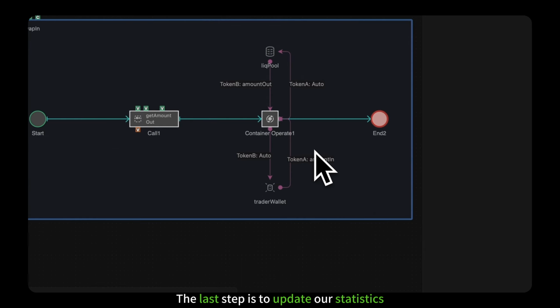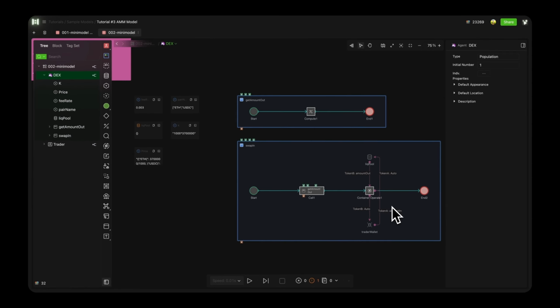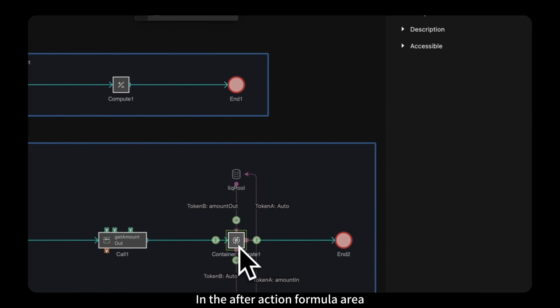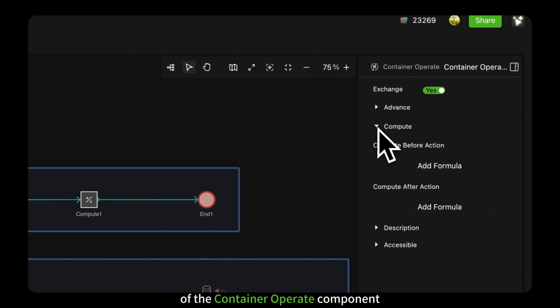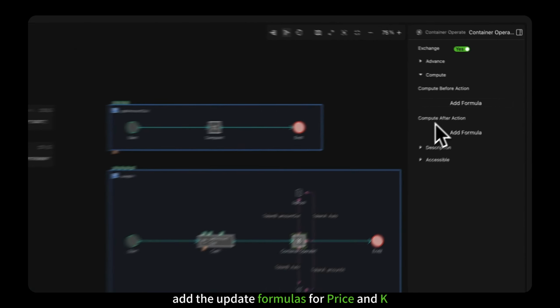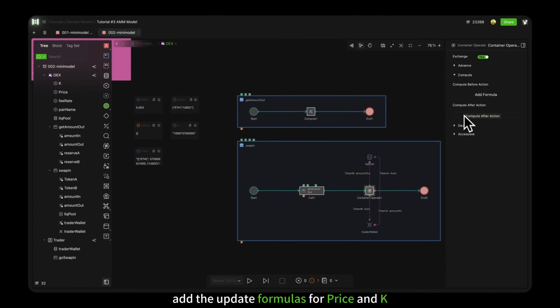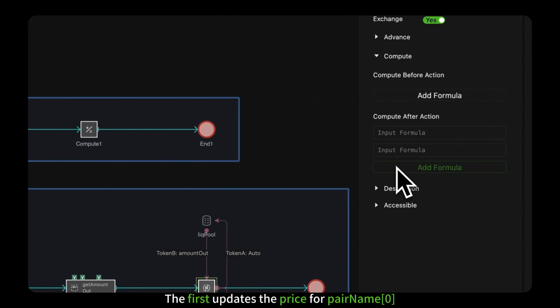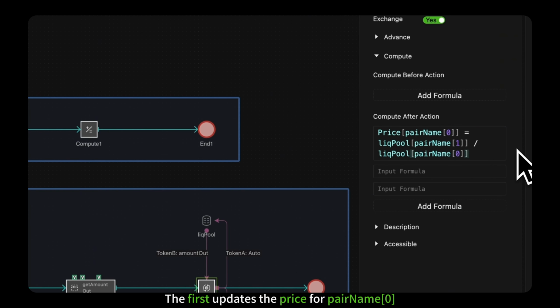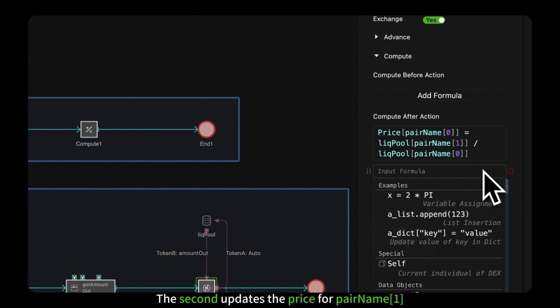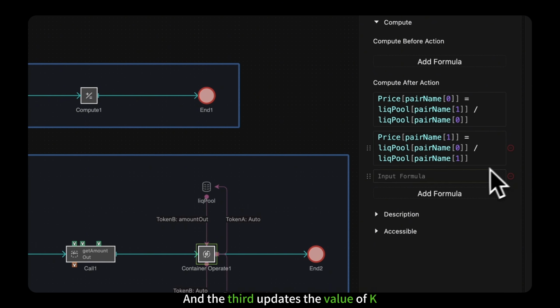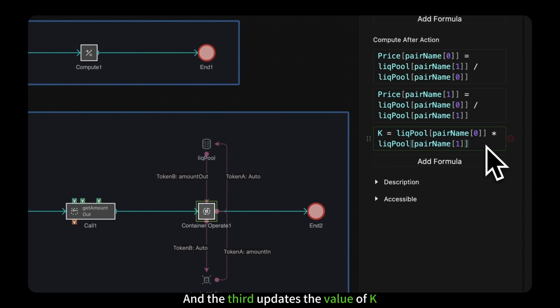The last step is to update our statistics. In the after action formula area of the container operate component, add the update formulas for price and K. The first updates the price for pairName index 0. The second updates the price for pairName index 1, and the third updates the value of K.